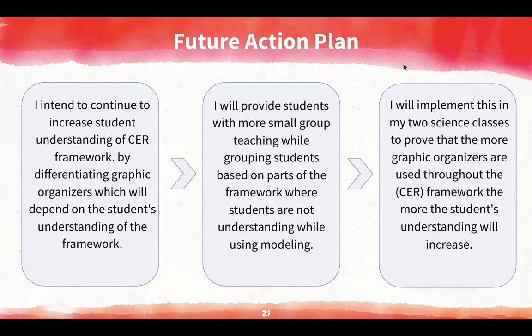My future action plan. I intend to continue to increase student understanding of the claim, evidence, and reasoning framework by differentiating graphic organizers, which will depend on the student's understanding of the framework. I will provide students with more small group teaching while grouping students based on parts of the framework where students are not understanding while using modeling. I will implement this in 2 of my science classes to prove that the more graphic organizers are used throughout the framework, the more students' understanding will increase.